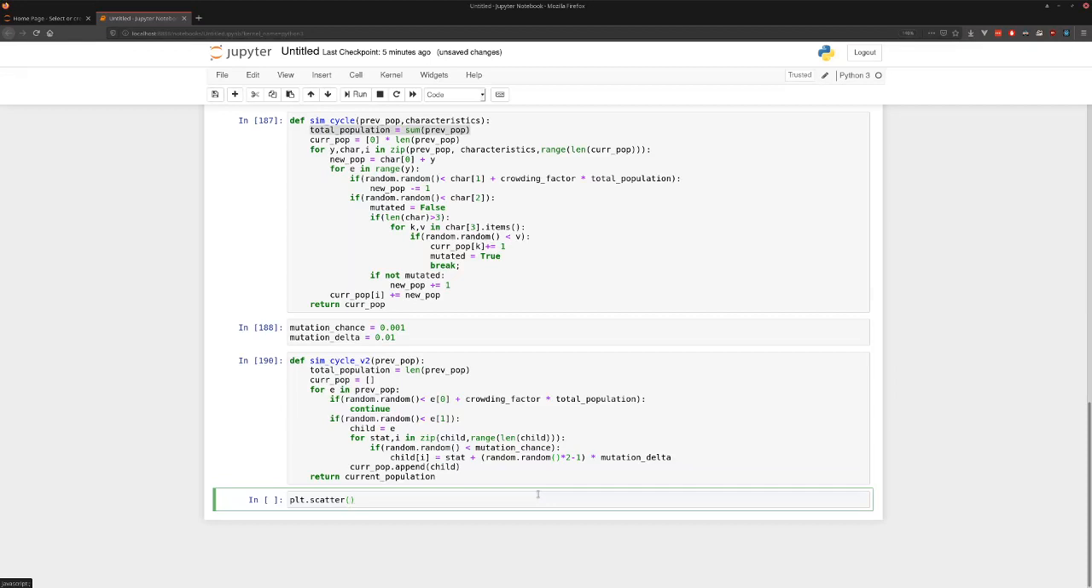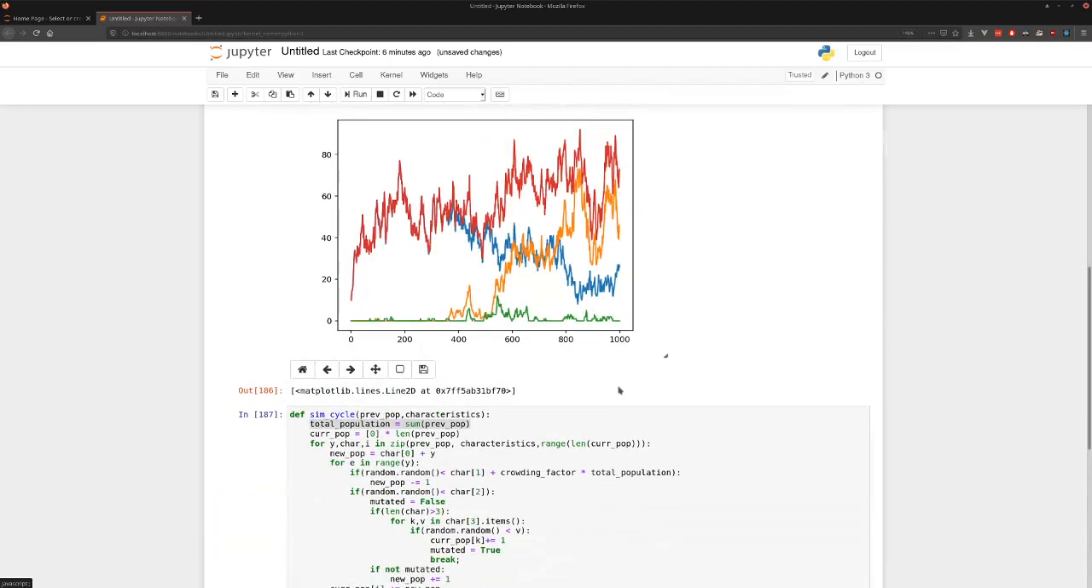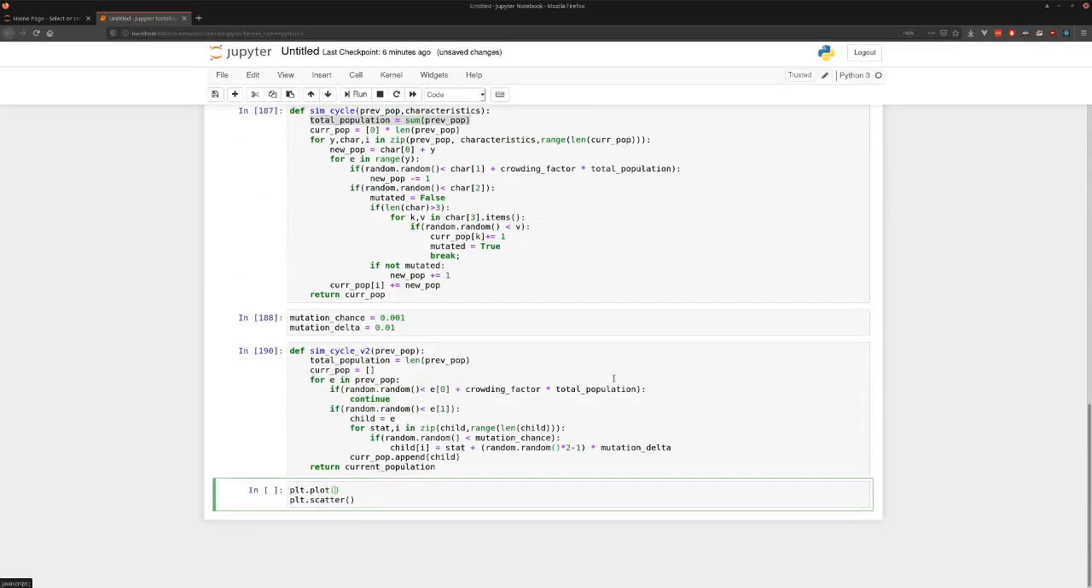Oh, I understand. Okay. So we want to check for each of the entities how it's doing after some time. So we want to check the actual stats. First, we want to plt dot plot. It's plot, yeah. Plot the total population. So basically, the length of it at each stage.